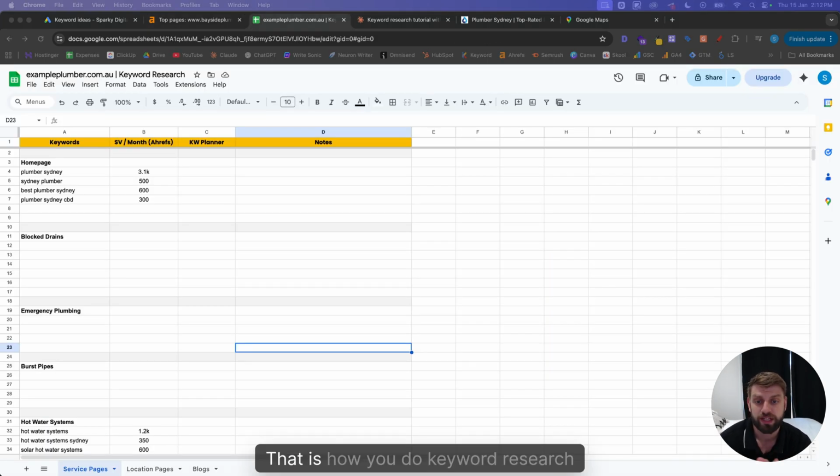So there you have it. That is how you do keyword research for your service-based business. You don't all have to do this in one go, but I highly recommend doing the keyword research for your homepage as well as your service pages.